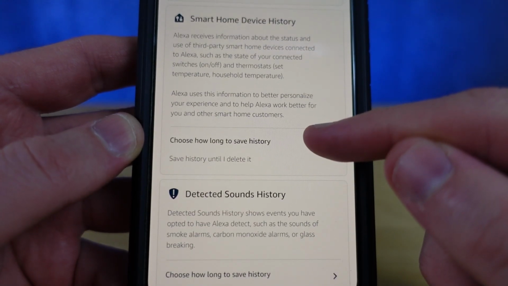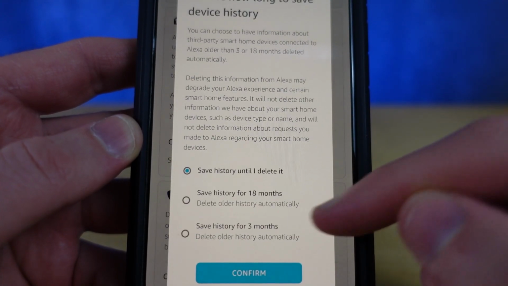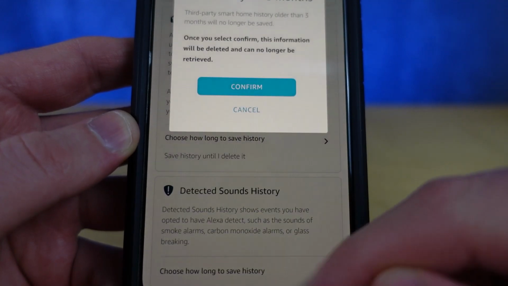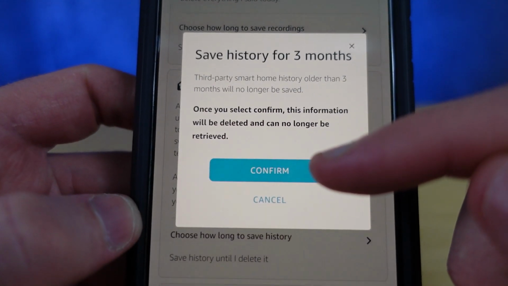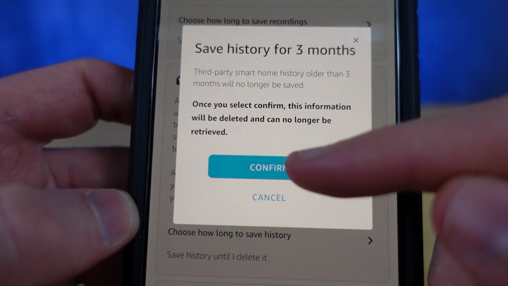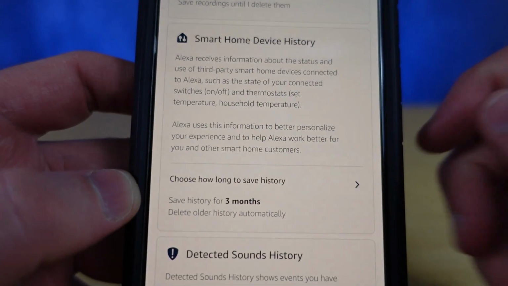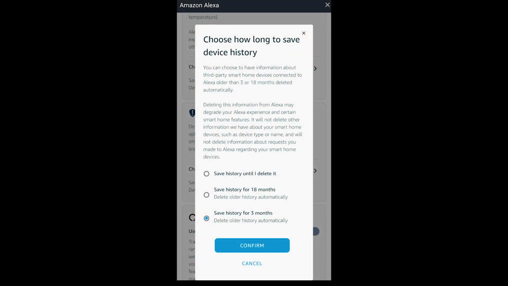But in our situation here, I do recommend that you put it to 3 months, because when you think about all the transactions that you should be doing with Miss A in a matter of 3 months, that should be good enough for Miss A to understand, to figure out what you need and to make Miss A better. Okay, so I'm gonna go confirm.